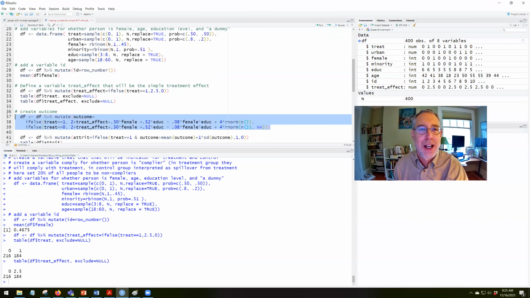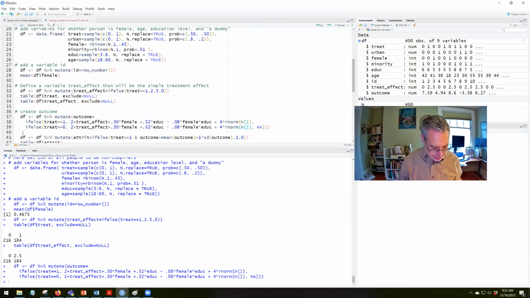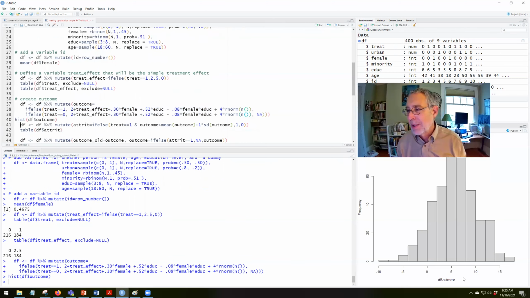So let's create our outcome measure. There we have our outcome. We can do a histogram of the outcome measure, df$outcome. So there's a histogram, and we see that the outcome is centered around 6 or 7, and ranges from -10 all the way up to about 20. So that's our outcome measure.